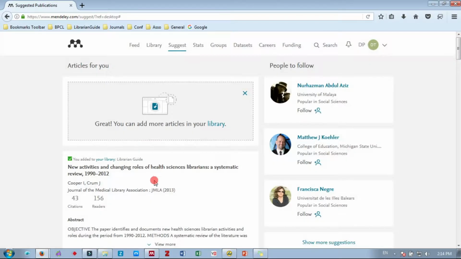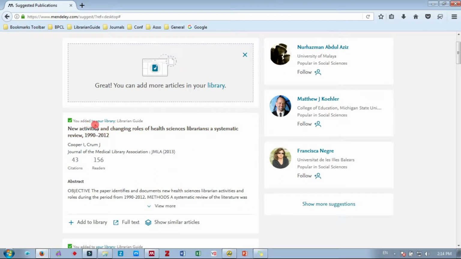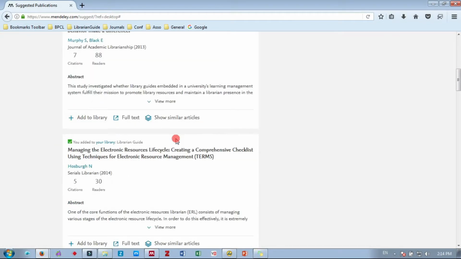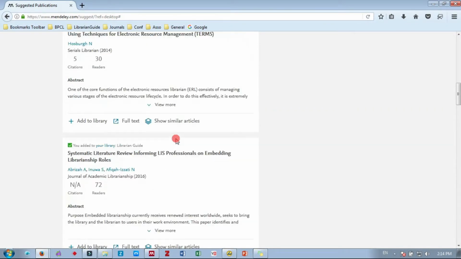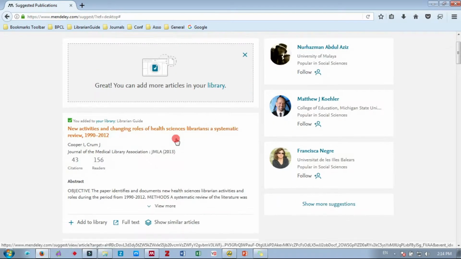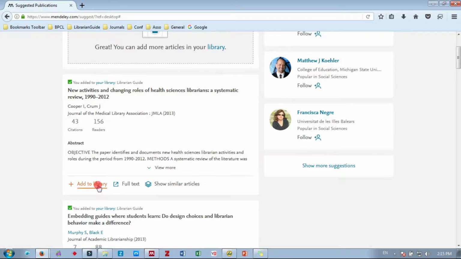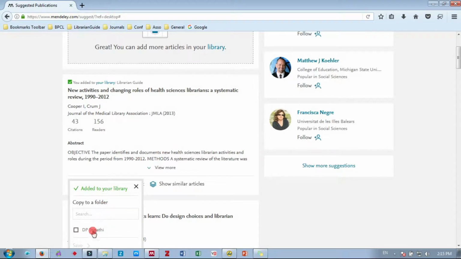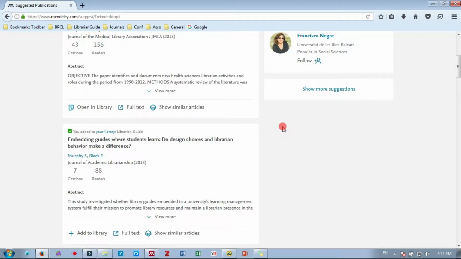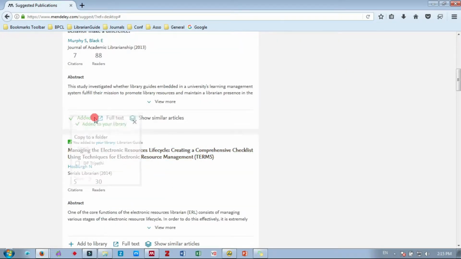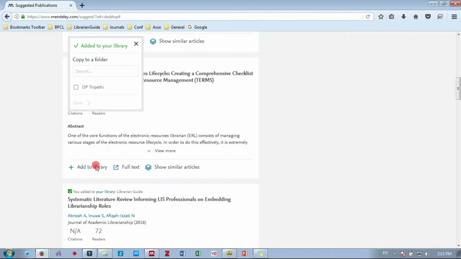Okay, now I click on finish and you can notice that it added to your library the librarian guide, and now new activities and changing role of health science librarians, a systematic review. Like that you will be getting a lot of suggestions related to the article. And if you wish that it should be added to your library, you just simply click on add to your library and it will be added. The same way you can add other articles or other information.